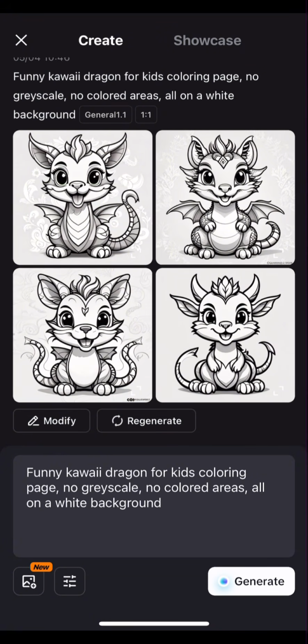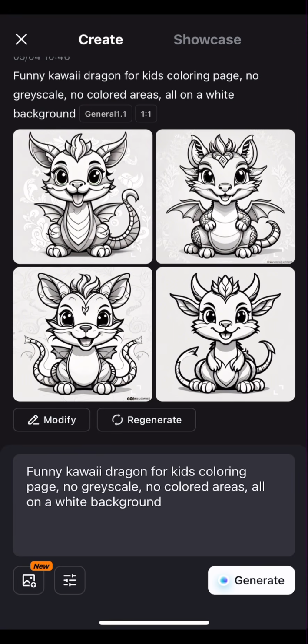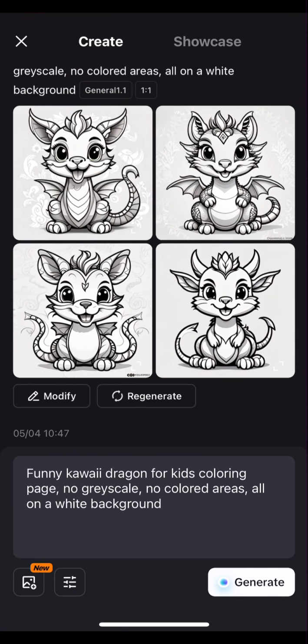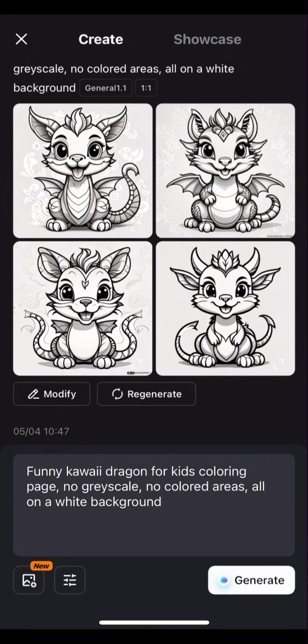The next thing you want to do is to upscale them so that they will come out in high quality. If the images do not come out in high quality, your coloring book will not look attractive and the user will not enjoy painting on it.